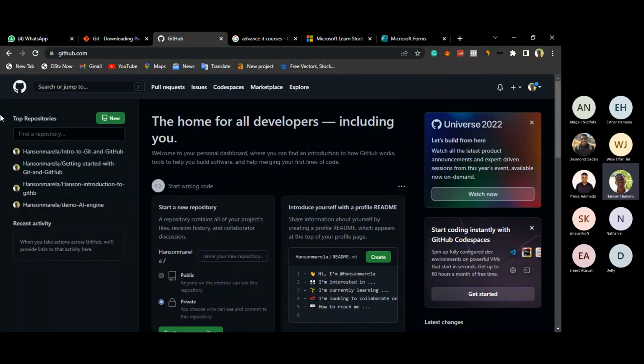Yeah, so this is the homepage for GitHub. Once you've created your account, this is how your graphic user interface will appear. In order for you to create a repository, that is the folder of your project, you can access the new button here, or head straight to the top right corner. There's a plus symbol there. Click on it and click on new repository.